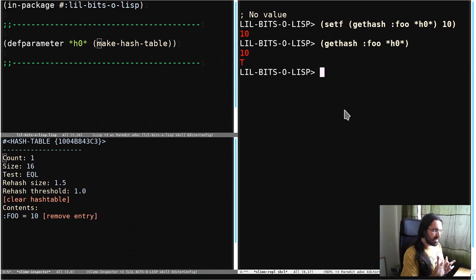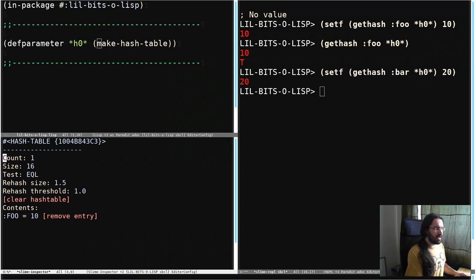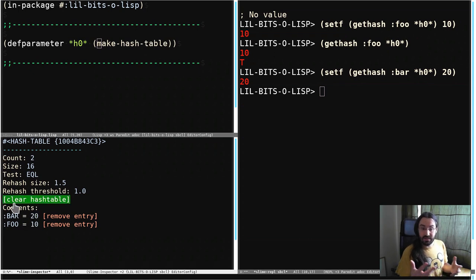All right, so far we've been modifying the value for the same key. So let's put in bar now. We're going to go setf bar 20. Come back to our little hash table and have a look. Now we can see that foo is 10 and bar is 20. Notice the order isn't maintained. Hash tables don't guarantee an order. They just keep these associations between keys and values, and that's what we're going to be working with.